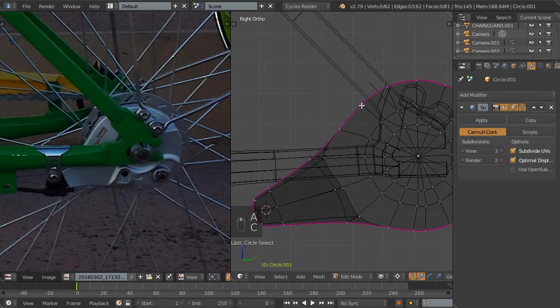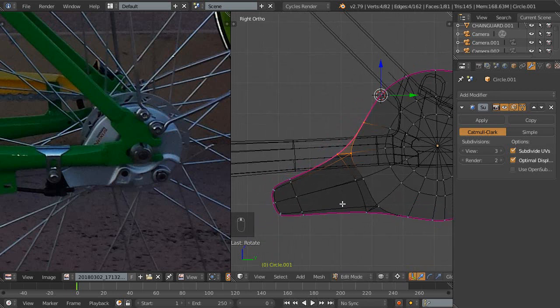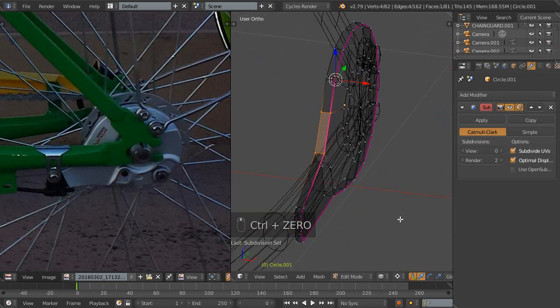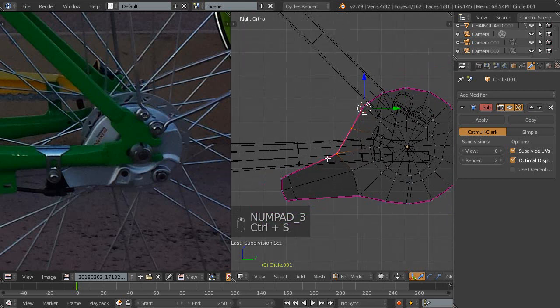So here's what I'm going to do. I'm going to put the cursor right there and select these. Make sure I'm pivoting about the cursor and then rotate down like that. Let me check that view to make sure I'm not screwing anything up, and I'm not. Save. Okay.